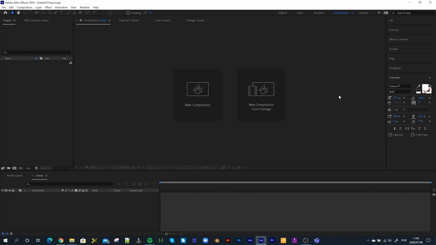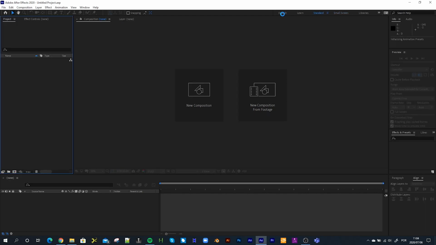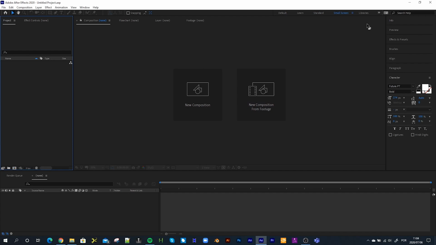Returning back to the user interface, I want to point out this top right area and this little drop down here. These are your workspaces and you're able to select one so that it manipulates the way the application actually looks. I have mine selected on a small screen, and that's just because I'm on a laptop. This is very similar to standard and default. So I'm just going to go back to small screen, but you'll be able to follow along if you're on either of these as well.